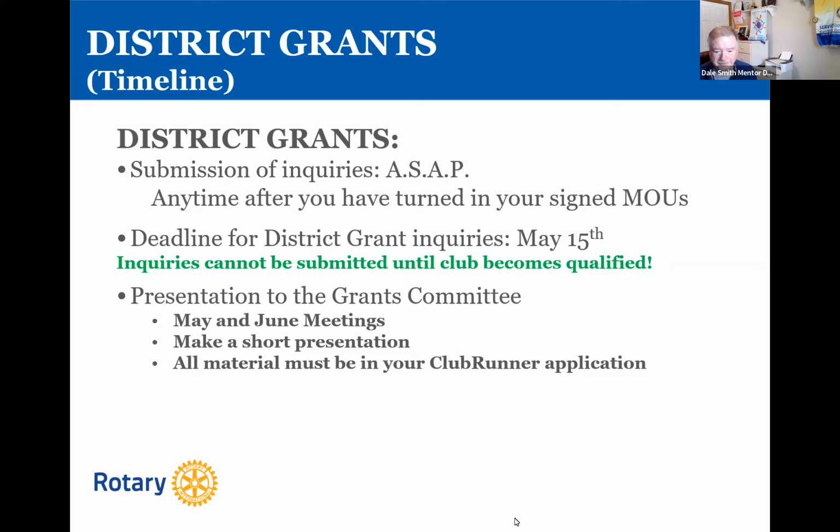All the material, again, must be in your Club Runner application. And again, you'll see that later in the program, but any quotes you have and other documentation, you can upload right to Club Runner, just like you would attach a document to an email when you're sending it out. All of that can be right there in Club Runner, easily available at your hands.